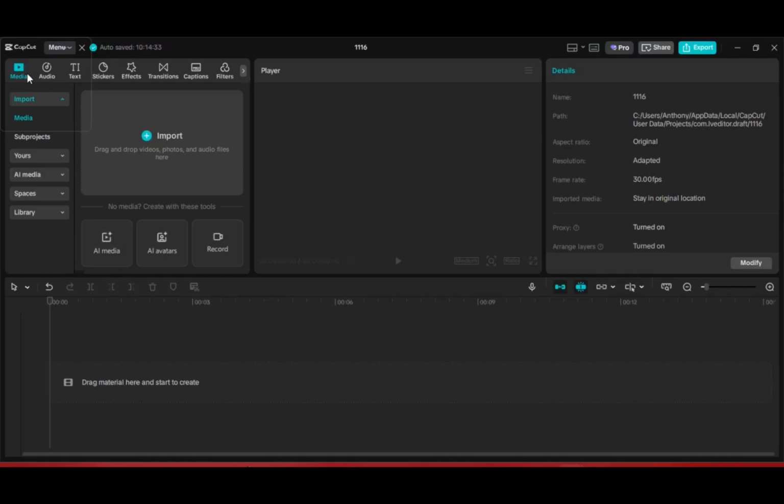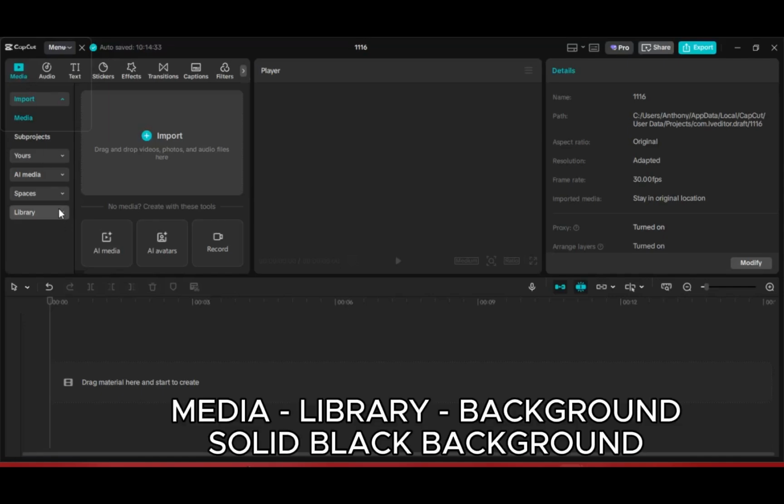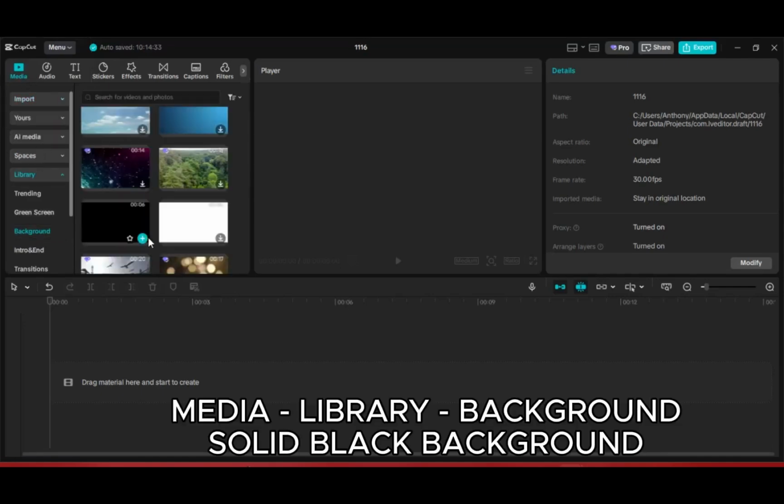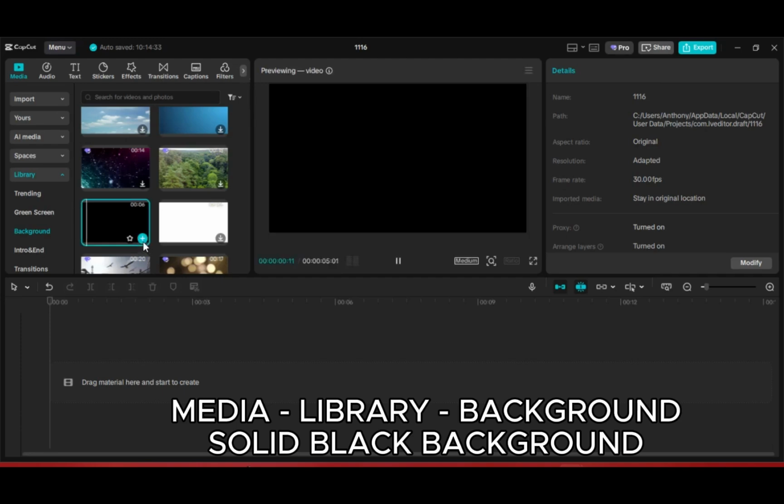The first thing you want to do is head on over to the Media tab, click on Library, then Background, and choose any solid black background.